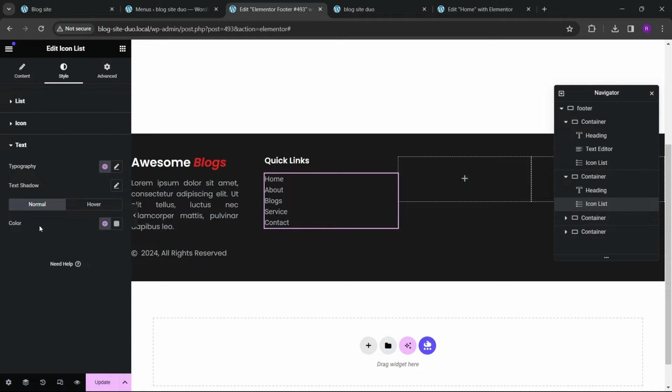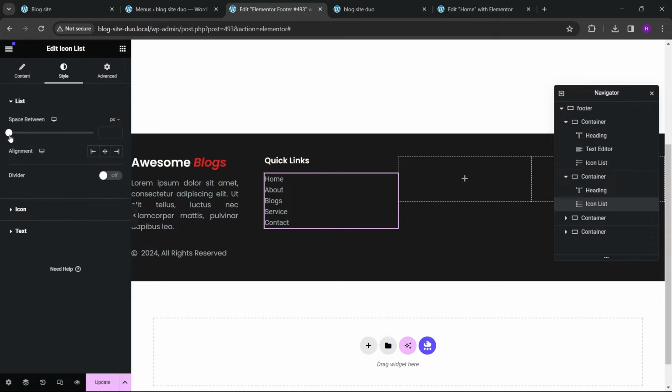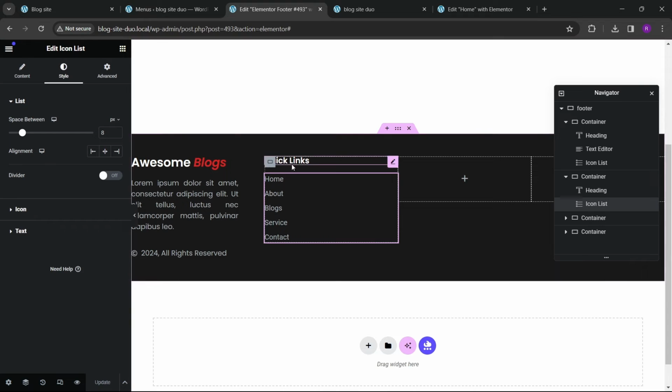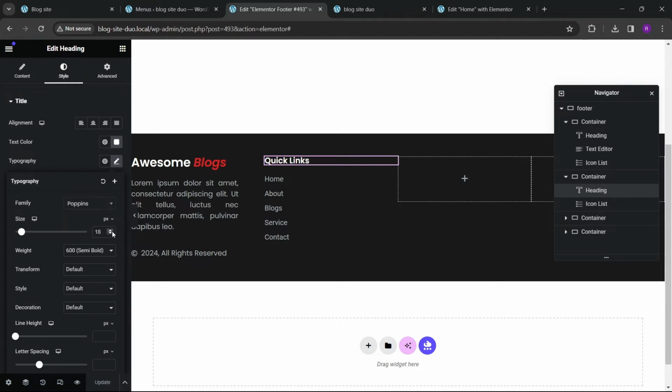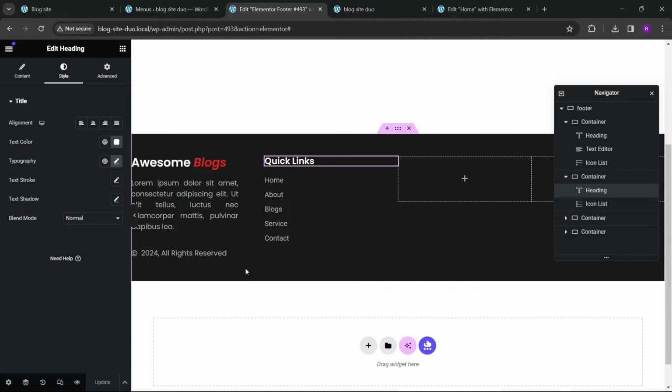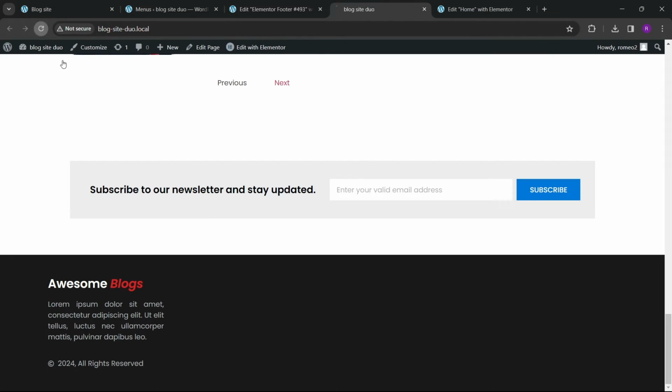Now let's go to styles, and from here go to text, and choose the theme gray. Go to the list option again, and from here choose this, and update. Then choose this, and let's make it 20. Let's refresh it here, and this comes here.